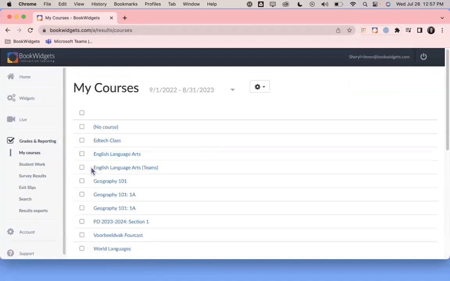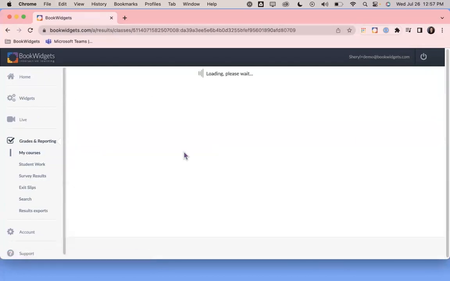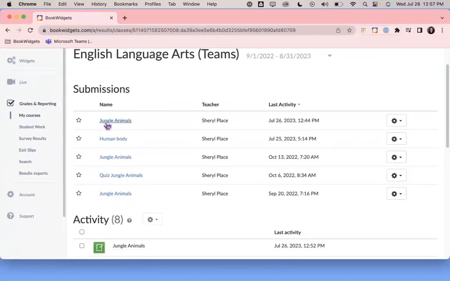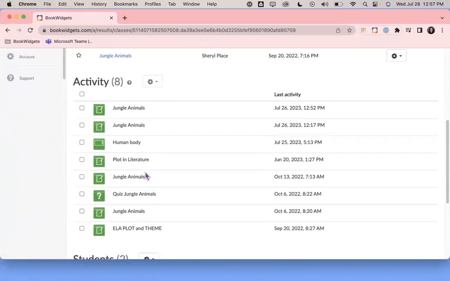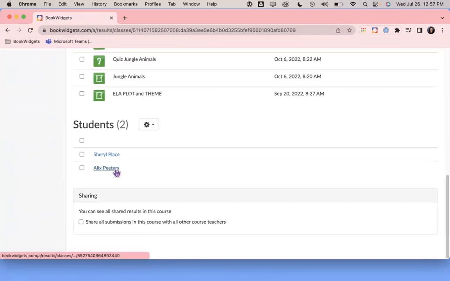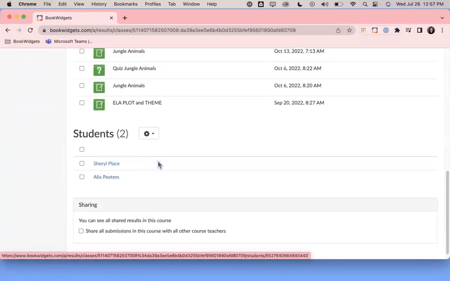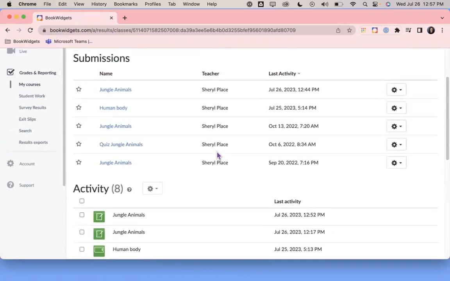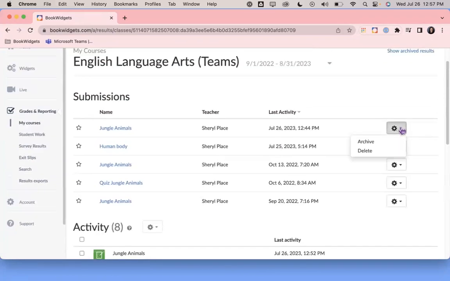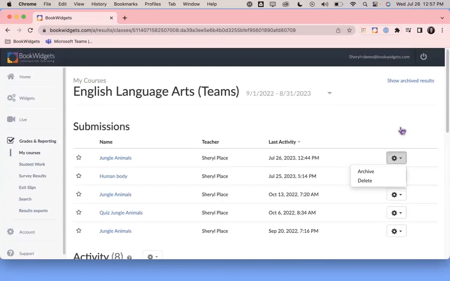Of course, don't forget the grades and reporting dashboard. That's our final component. Here I can see the work that my students have done. And I can see who's turned in the work. I can click on students, or I can click on the activity to see the work that they are doing. Don't forget your cogwheels all over the place in BookWidgets, where you can archive, delete, share, all sorts of work that you can do.